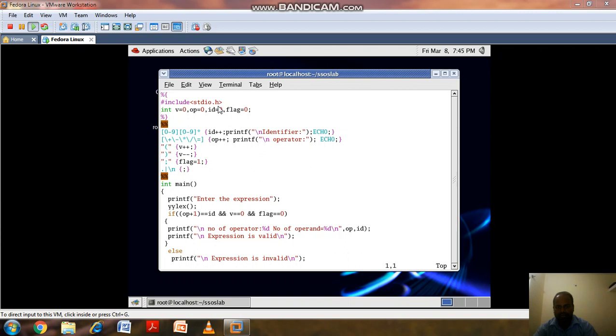We will use #include <stdio.h> in the program, which is present in the library, the standard input output library, stdio.h. Here we have declared some variables, and we close the curly bracket. Now from here the action part comes.